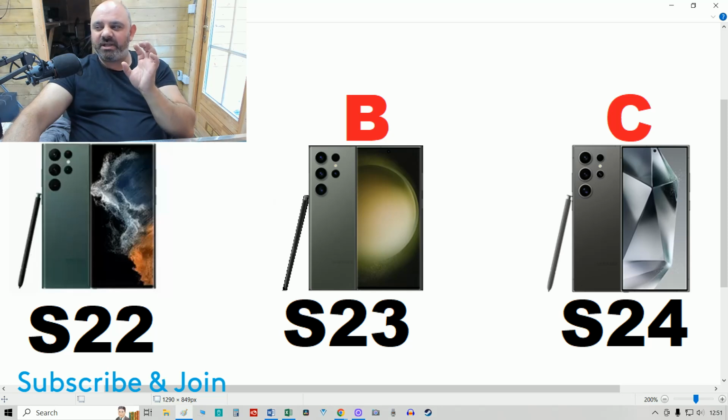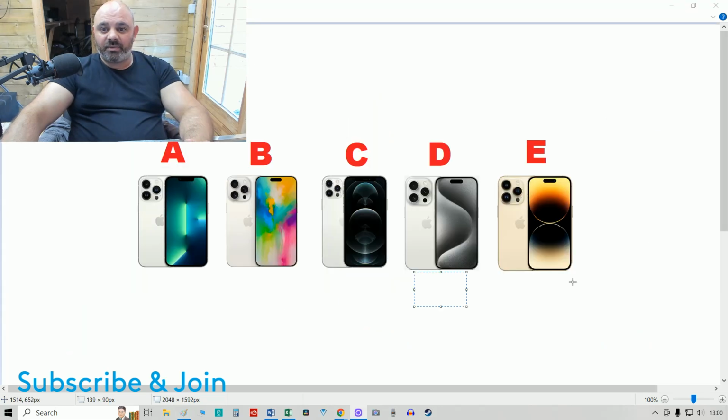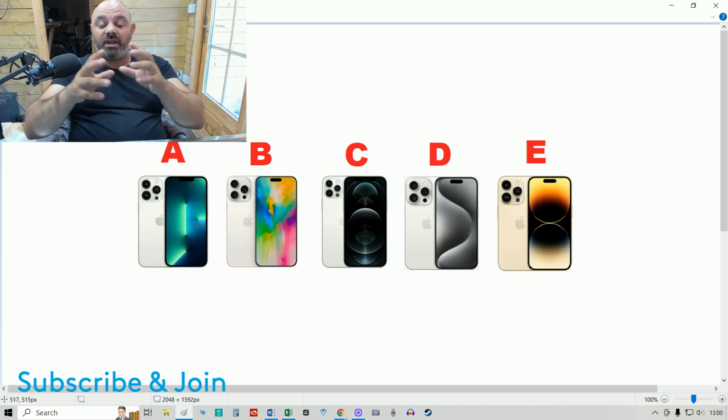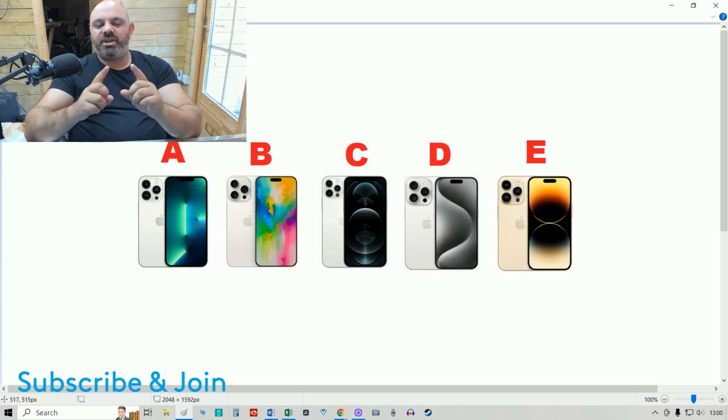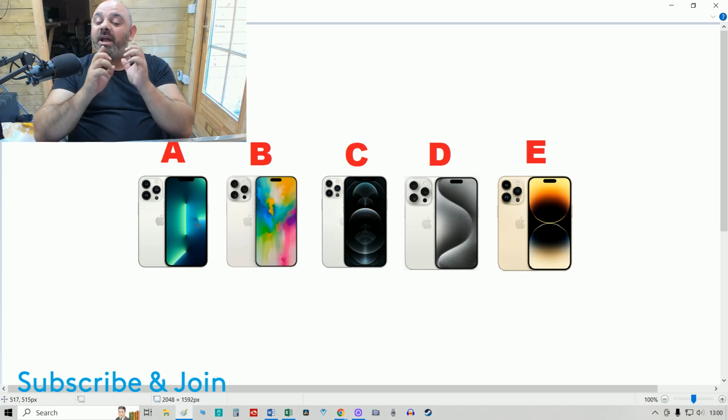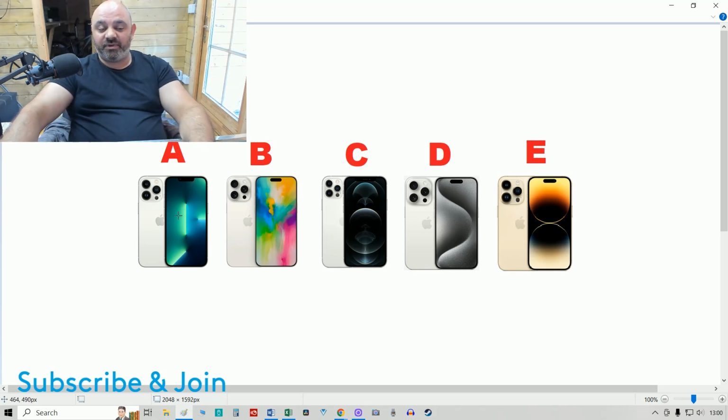This one's going to be slightly harder, but we're going on to iPhone now, so onto Apple. So let's have a quick look at the next one. Okay, so here we are with the other one. Now, we have, again, a range of iPhones. I want you to tell me which one is the iPhone 12 Pro, 13 Pro, 14 Pro, 15 Pro, and 16 Pro. So this could be the iPhone 12 Pro, 13 Pro, 14 Pro, 15 Pro, 16 Pro.